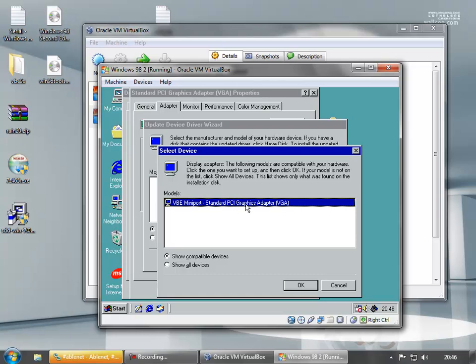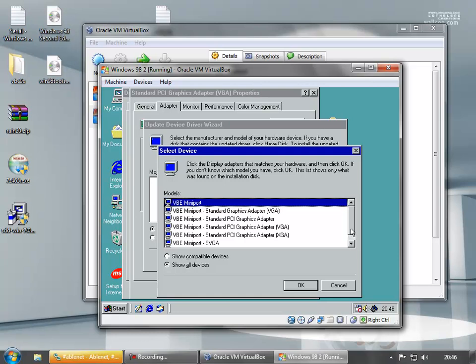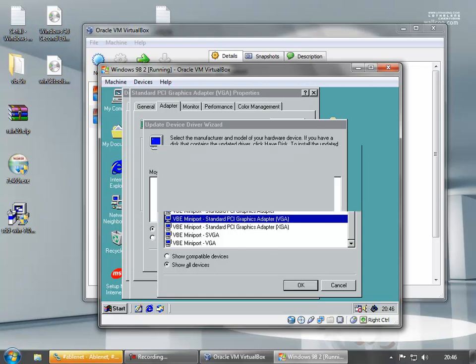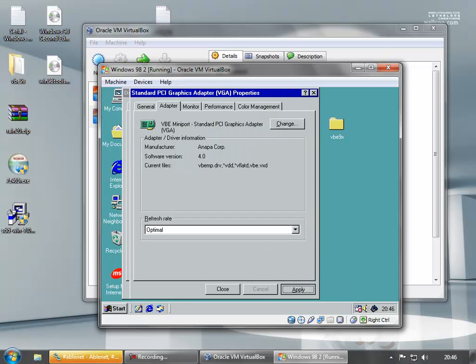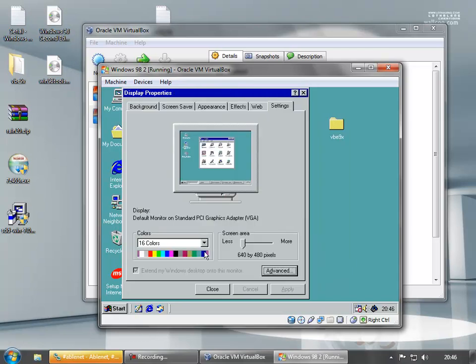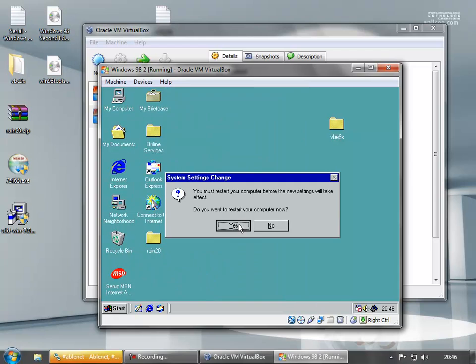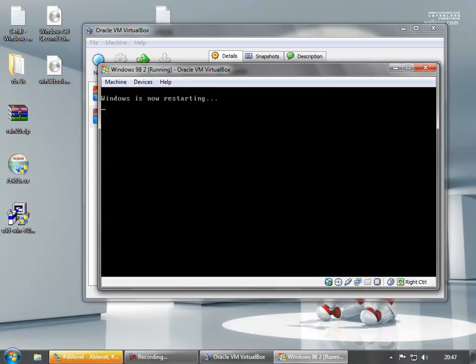VirtualBox. Now this one is the one it's recommending. If you look at show all devices, you can see there are actually quite a few different adapters you can choose. I'm going to go for this one, which is actually, I think, the one it recommended. If it doesn't work for you, then you can select whichever one you actually want. We'll reboot with the new graphics driver in.